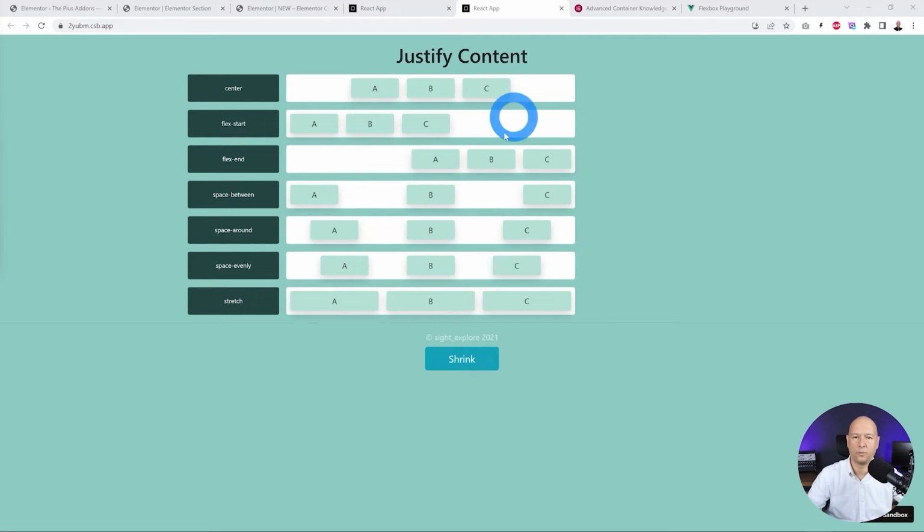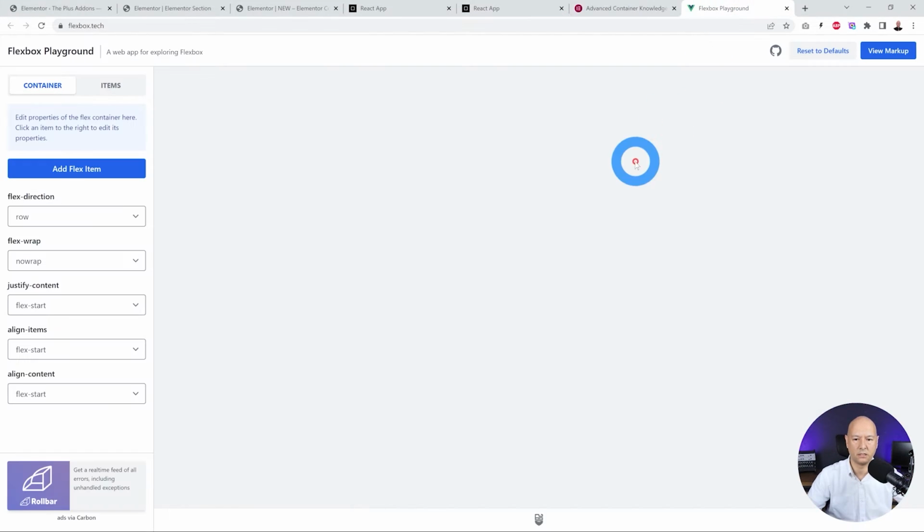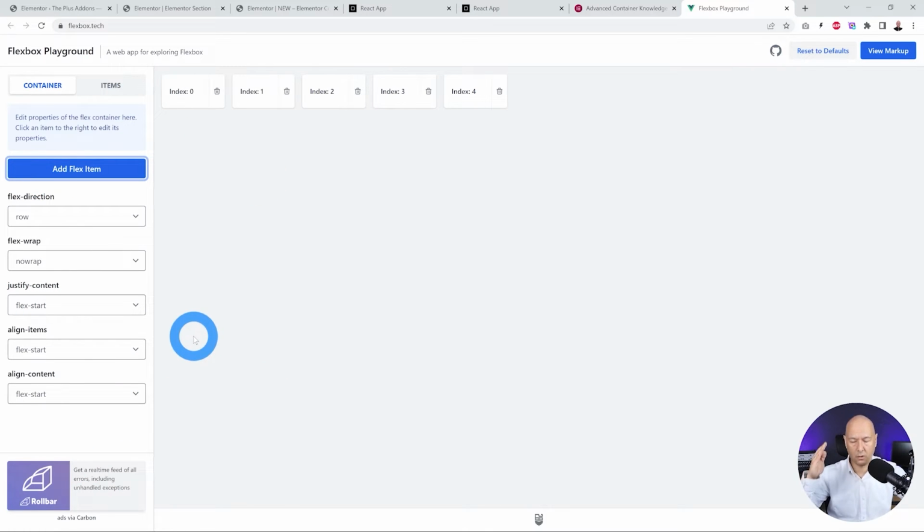Now, if you wanted to play around with those properties and test them out, we're going to leave another link in the description here, which is the Flexbox playground. So here you can add items. Let's add a few, 1, 2, 3, 4, 5, for instance, okay? And then from here, you can select flex direction, flex wrap, justify content, align items, and align content, which is roughly what's happening at the moment with Elementor, okay? And this will help you to figure out which is what, okay?